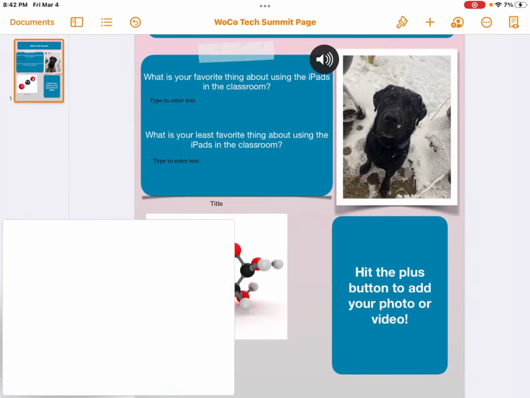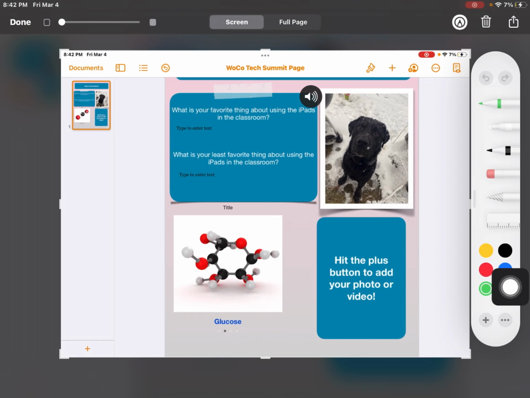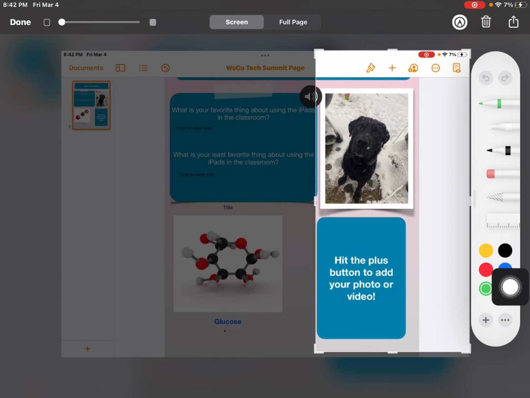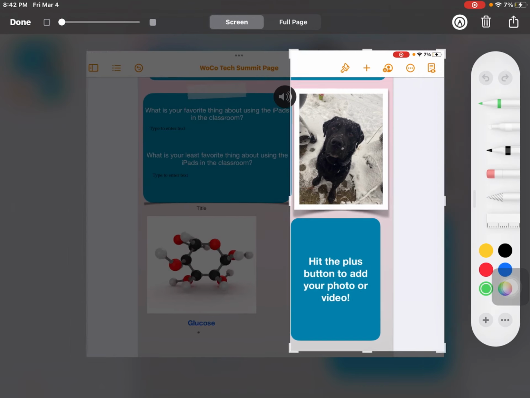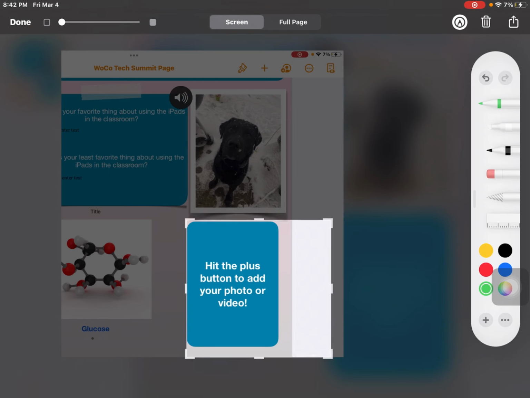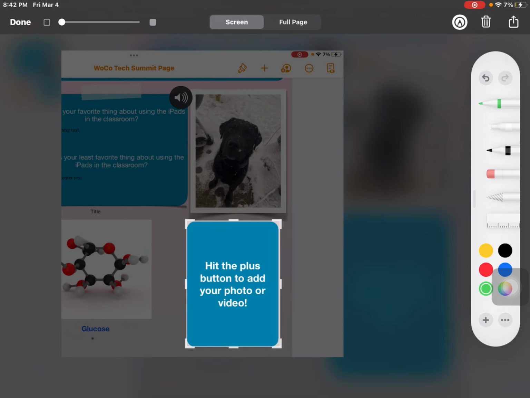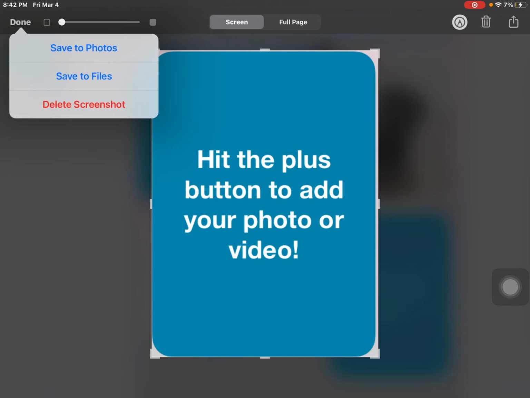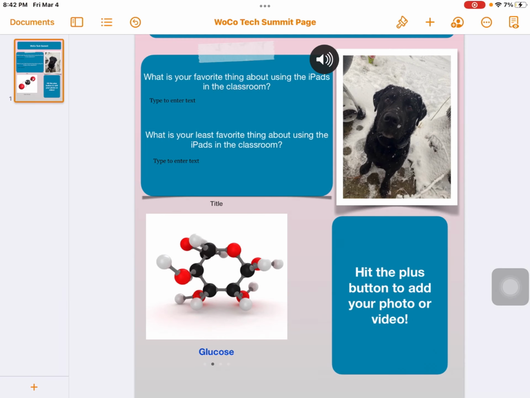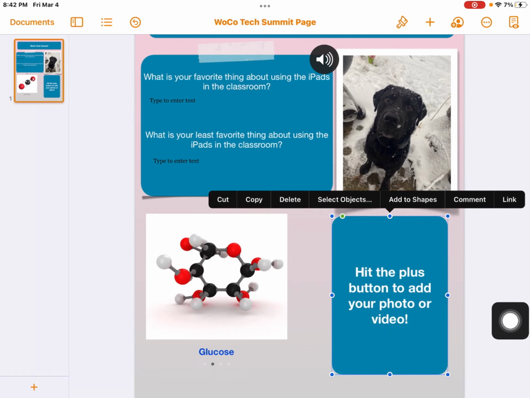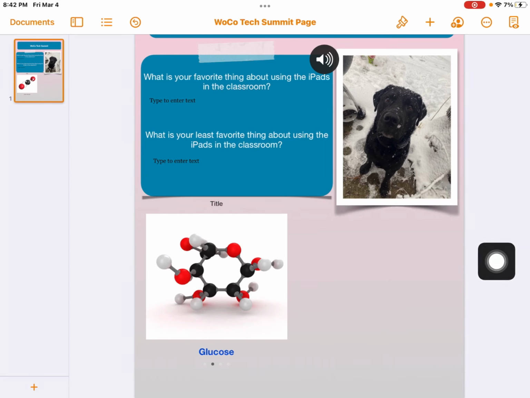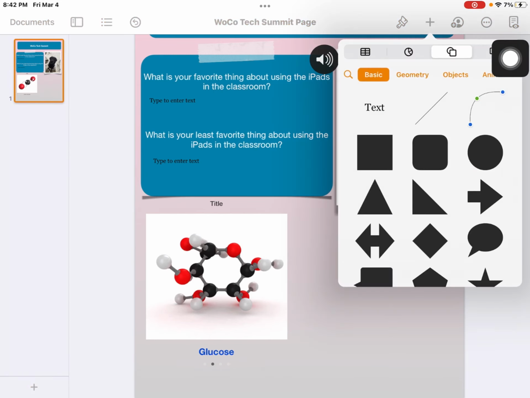Now I have to take a screenshot. You can zoom in, but I just go ahead and take the whole page and crop it down. So once I get this all cropped down, okay, I'm going to hit done and save it to my photos. And this is going to sound really counterintuitive, but you're going to delete this shape that you just made. And then I'm going to go ahead back up here to the plus button.